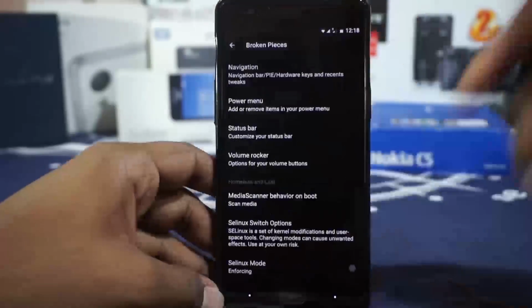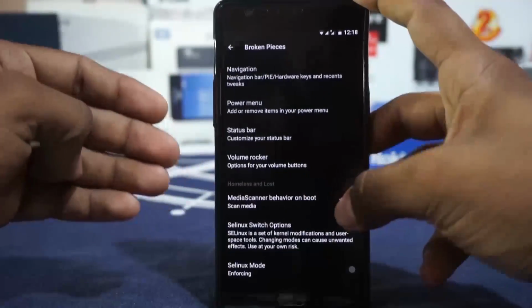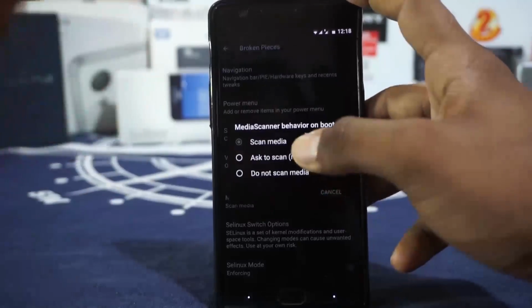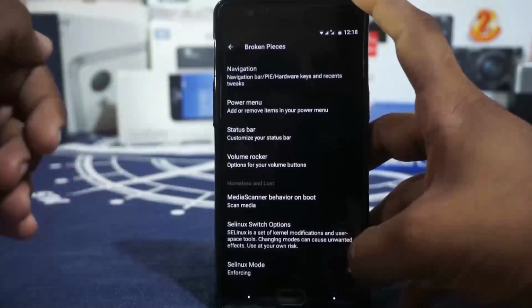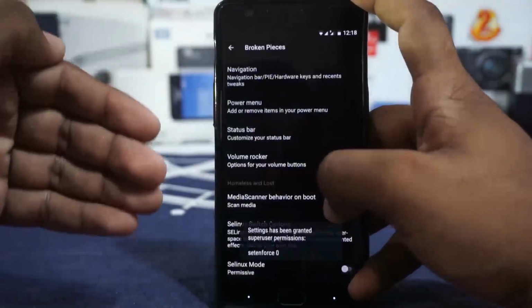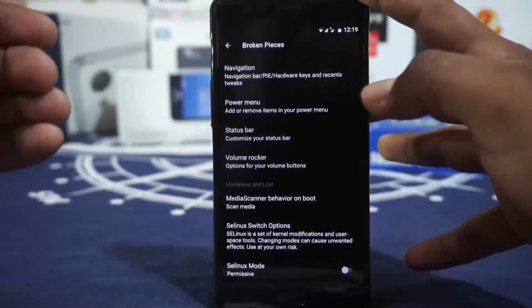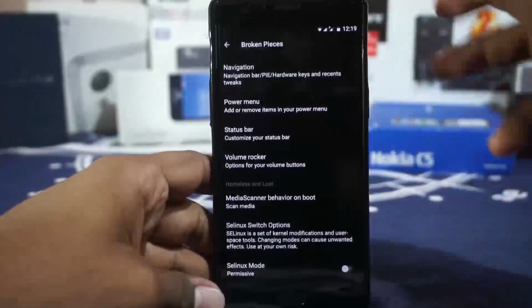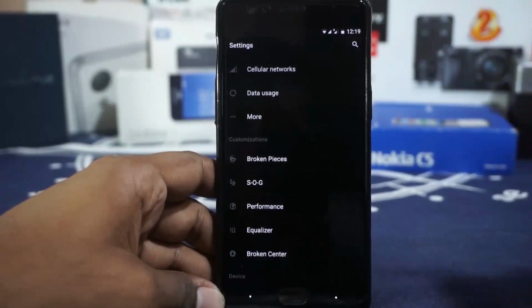I really appreciate that. Here is an option where you can customize the way the media scanner works. What it does on boot: scan media, ask to scan, or do not scan media. So you can actually customize that. Also, there is an option to customize the enforcing of SELinux mode, so you can keep it in permissive mode without a third-party application, so that is really amazing if you want a bit of extra performance and if you have some applications which you need it as permissive.